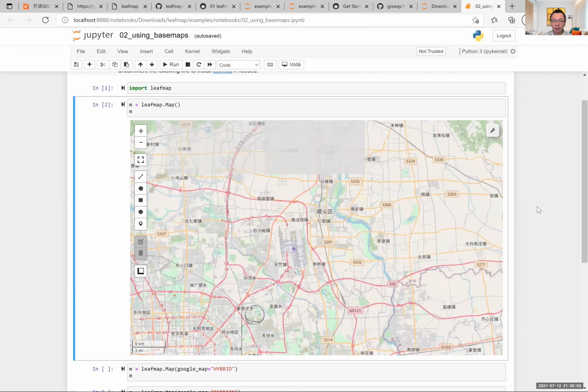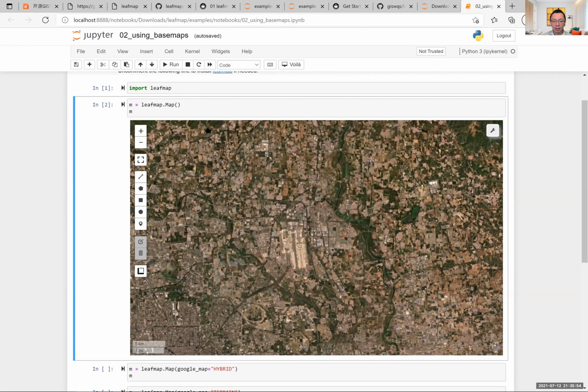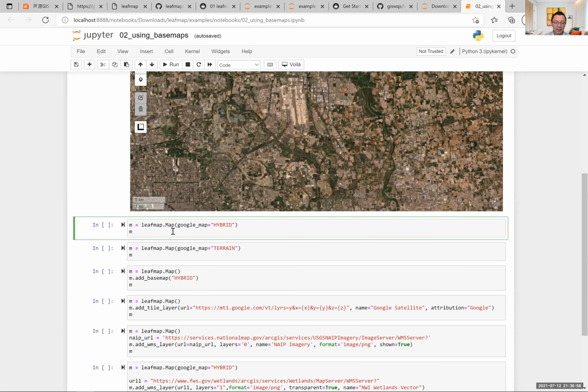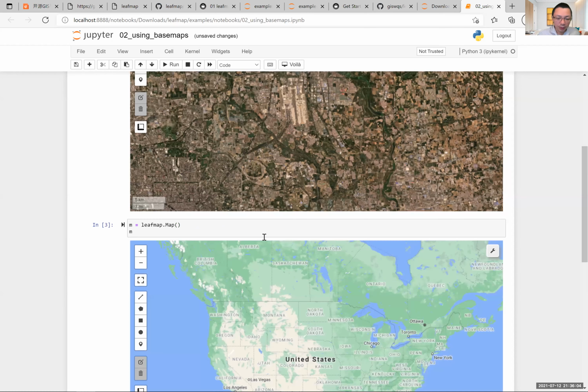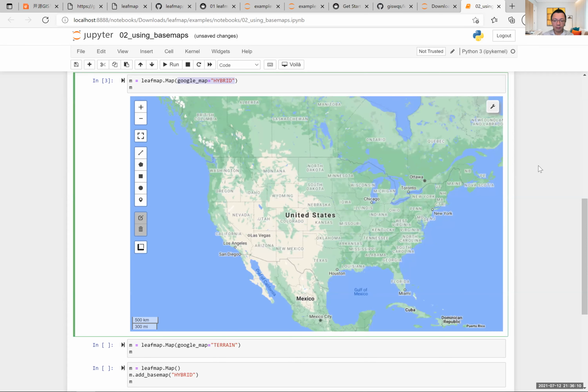Besides using the toolbar to change the base map, you can also change the base map by yourself. So by default, for example, when you create a map, if you don't put anything, it'll just be using the Google map, right? But you can customize the default base map you want to use. I'm going to refer back to this one.